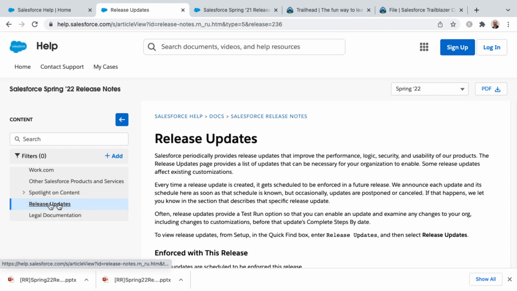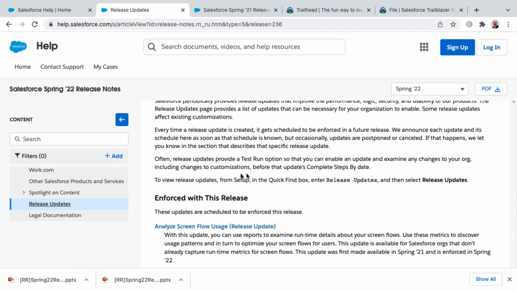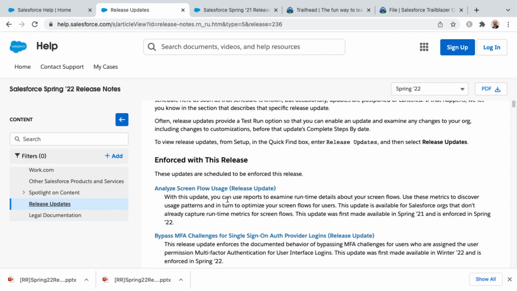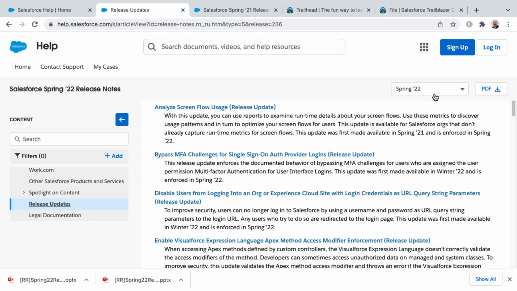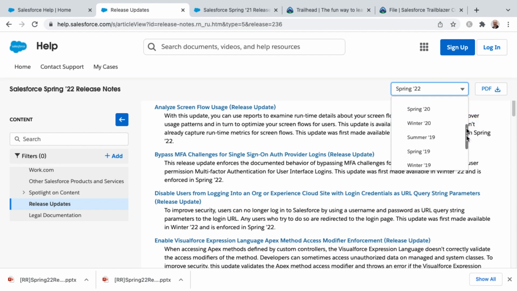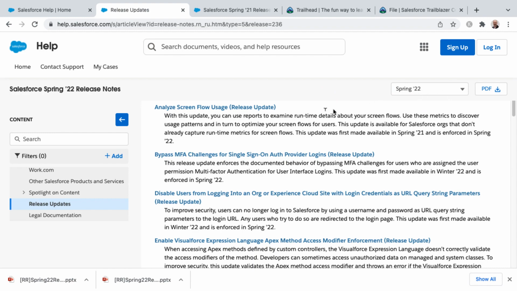And so towards the bottom, I want to draw your attention to the release updates link, and they usually have this as well towards the end, and this gives you what is enforced with this release, the different specific updates that are happening. And this is for Spring 22. You can get a PDF by clicking here, or access previous release notes or future release notes if they're available in the drop down. But right now at the time of this recording, it's Spring 22.